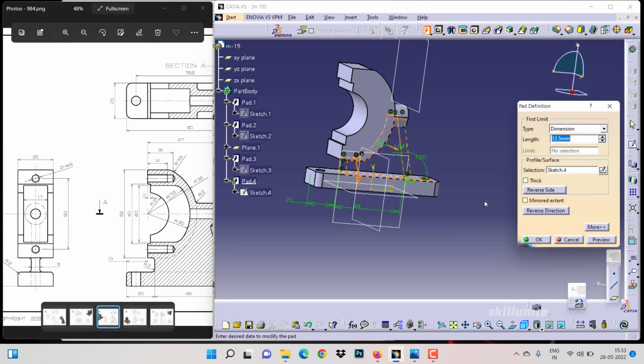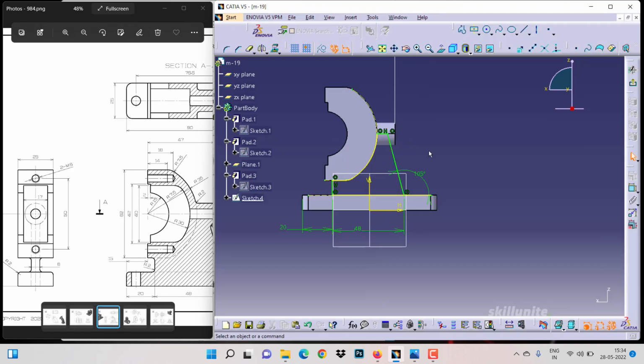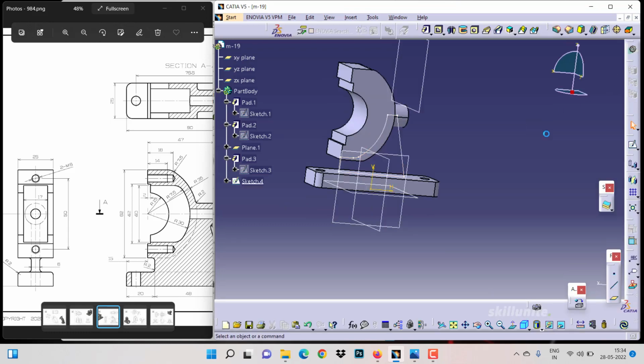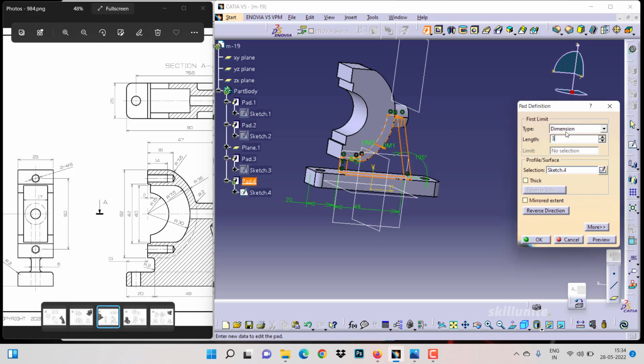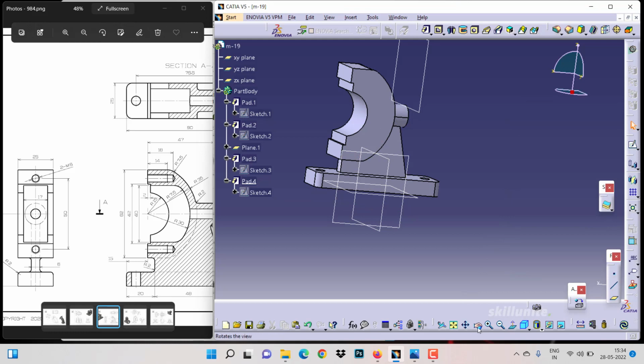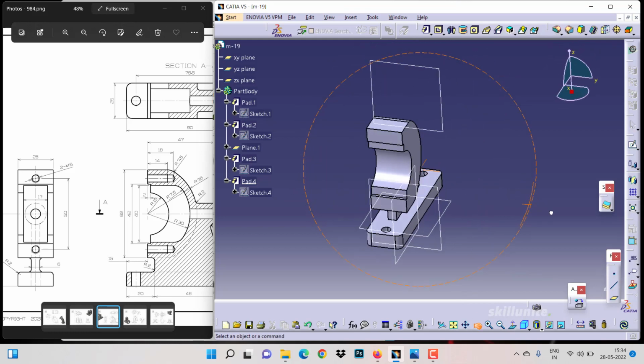It is having a self intersection, so I think we need to trim that extra. Let us go back and we'll trim this extra. Now you can go to pad, then select the sketch and choose 3 mm and then mirror extrude, then click OK. So now automatically the extrusion, the rib feature whatever we require, has been created there.